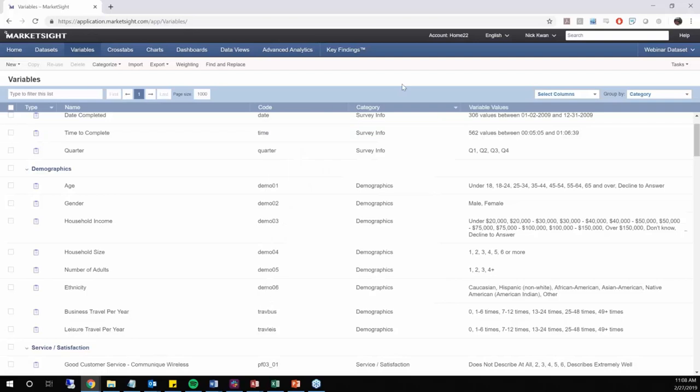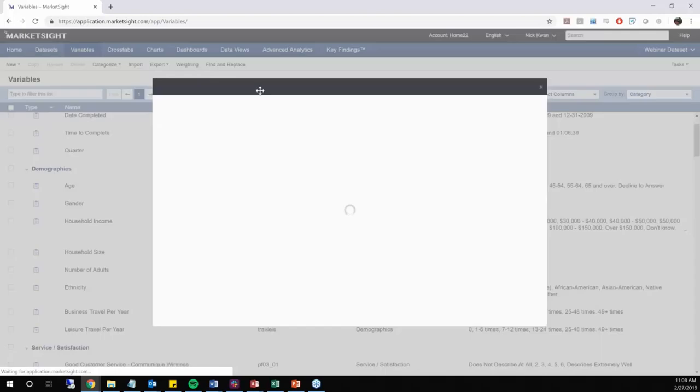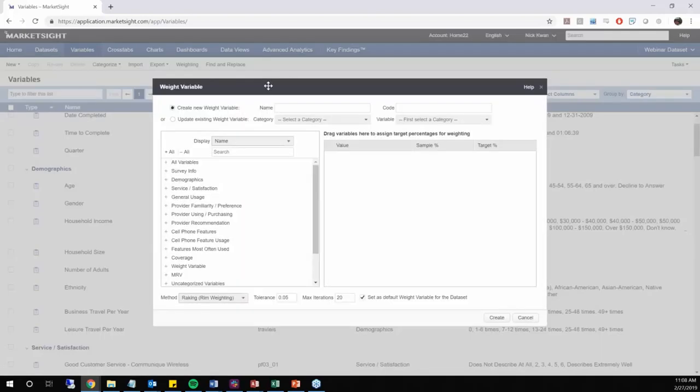So the next thing we're going to cover is ultimately creating a weight variable within the MarketSight platform, and some things to be aware of as you go about deciding to create a weight variable. To create a weight variable, all I need to do is select the weighting tab here. It's going to be opening the weighting dialog. I would need to come up with a name here. So in this case, I'm going to be using gender.